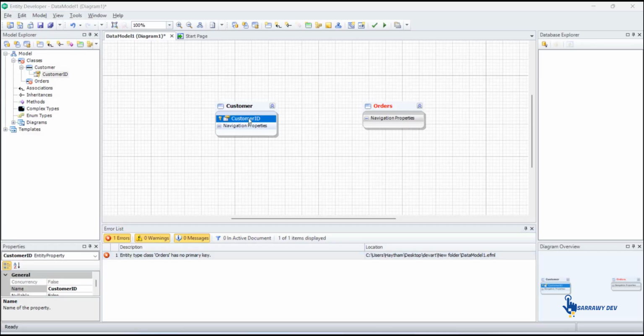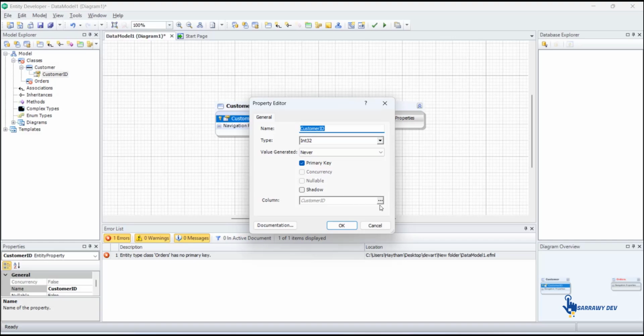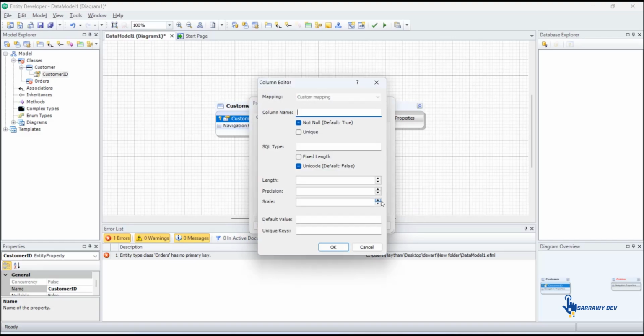Now, let's ensure our data is well structured by adding constraints. A constraint allows you to define mandatory fields, set maximum lengths for strings, or specify default values.